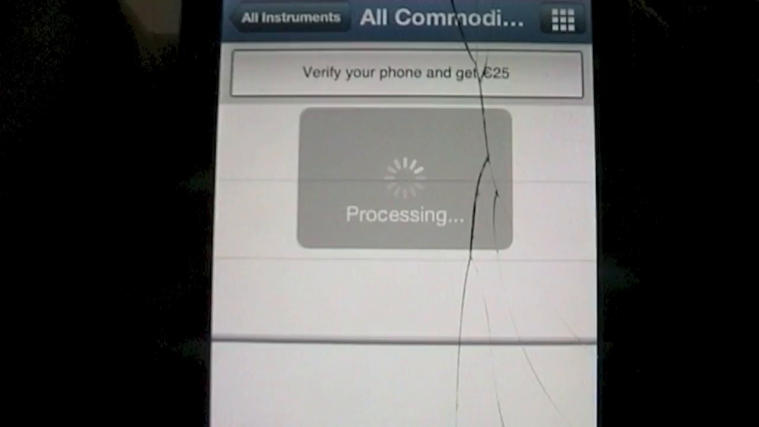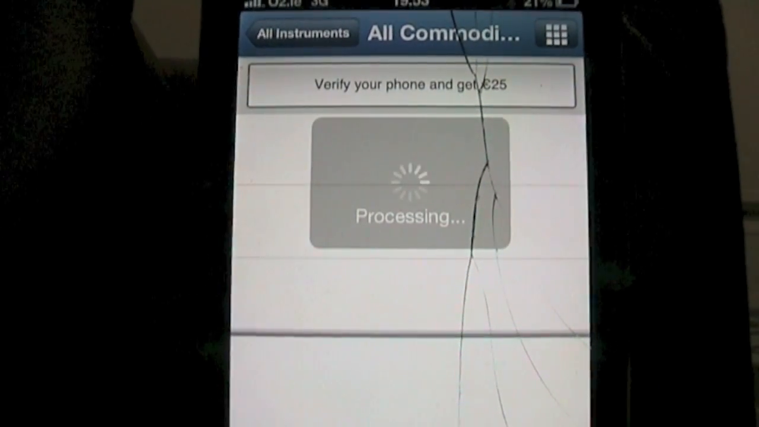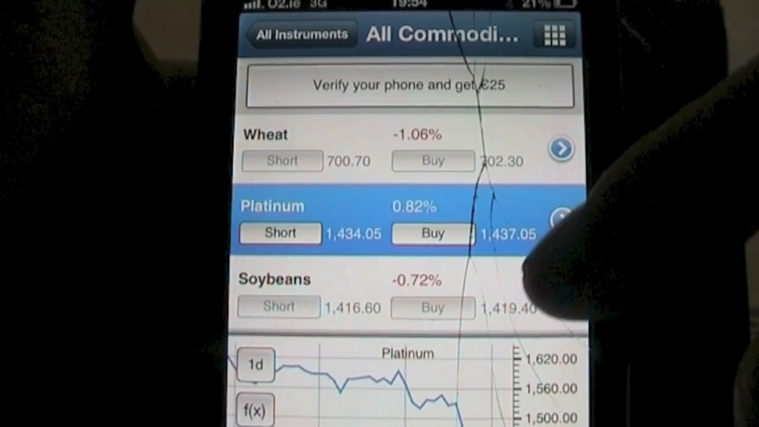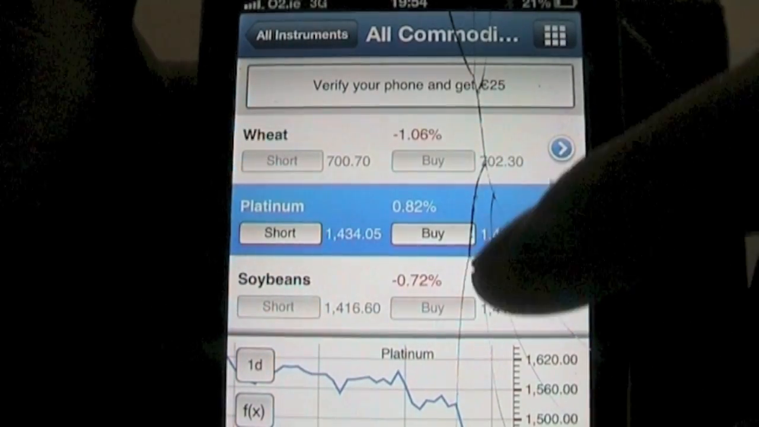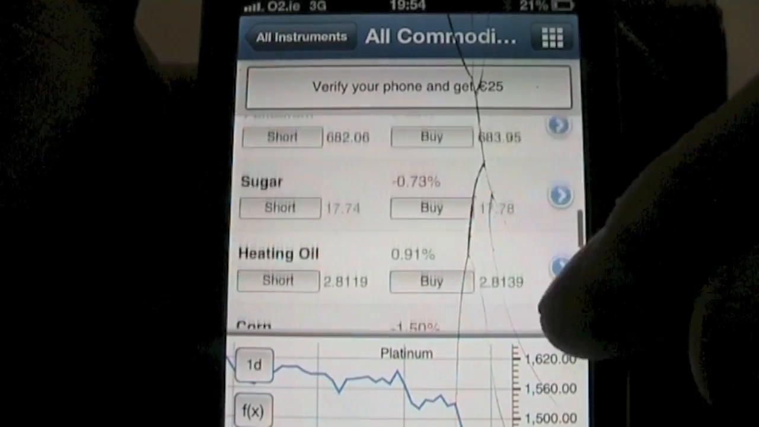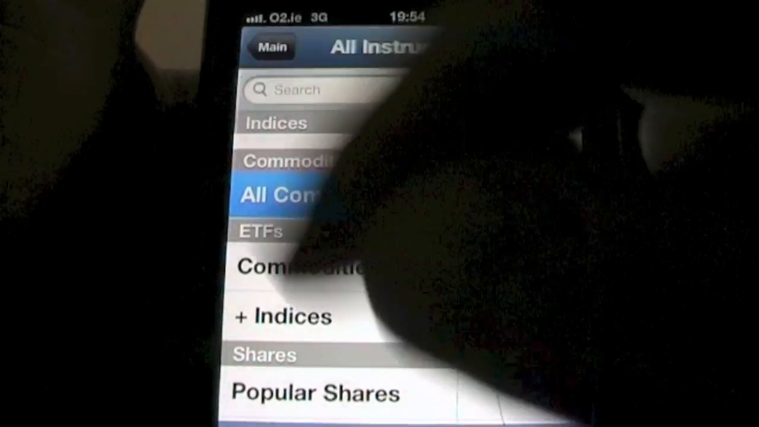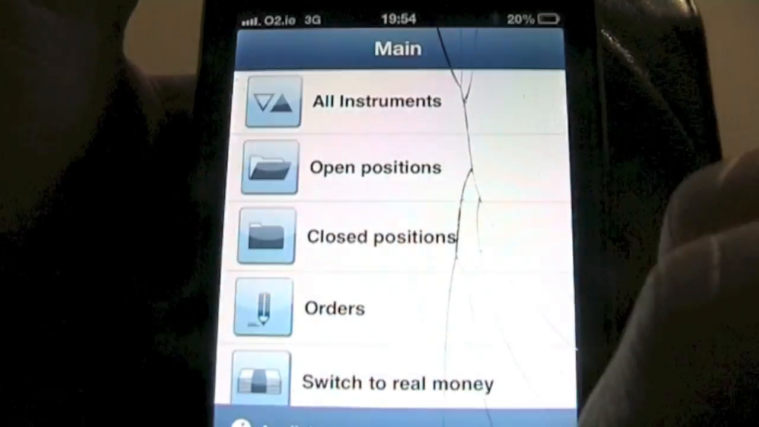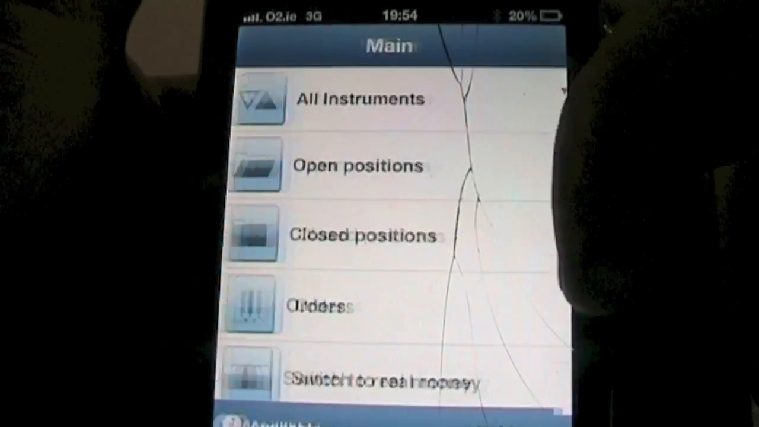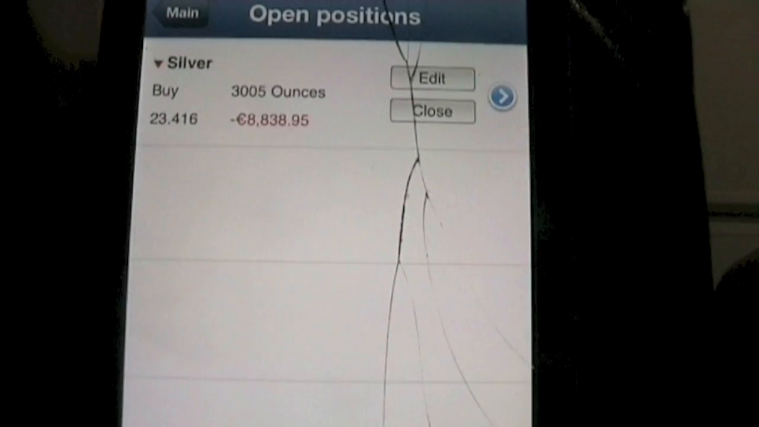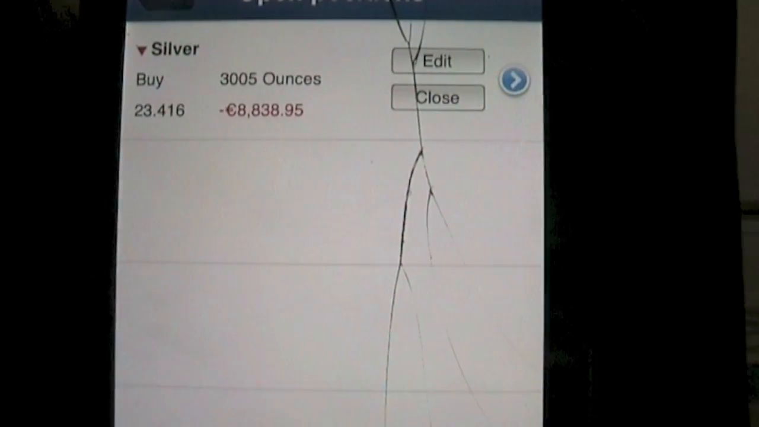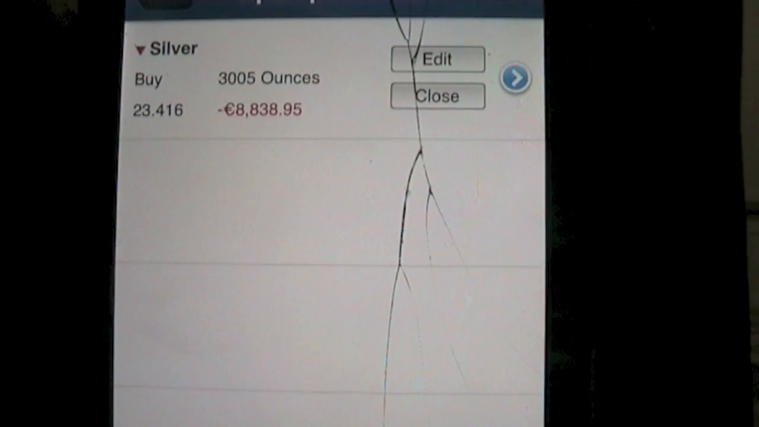So you just go to commodities. Now remember, you're given this pretend $10,000, and you can go off, buy whatever you want and see how you get on. And as you can see, where's my one? I'll go back to main. Open positions. When silver went down, I went and bought it. It was at 27 and I was thinking it's not going to go any lower than this.